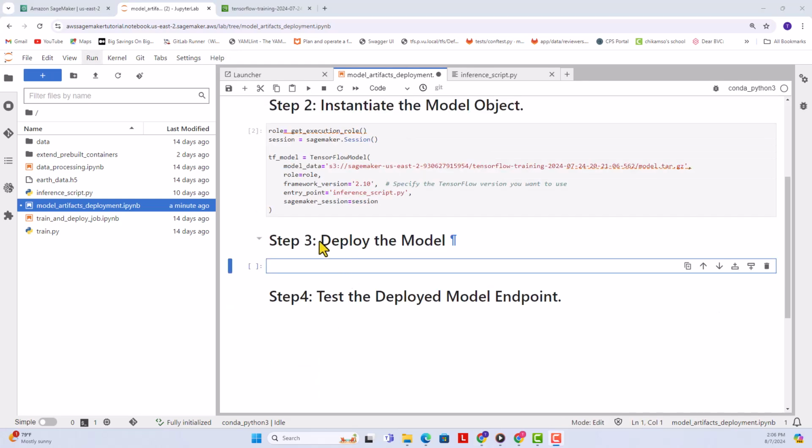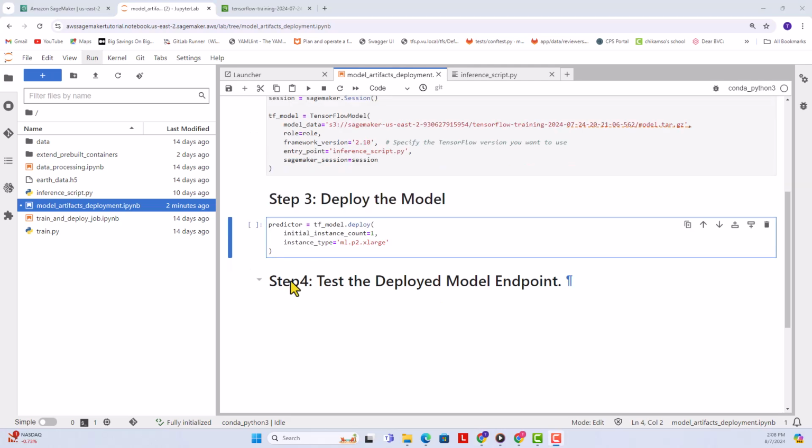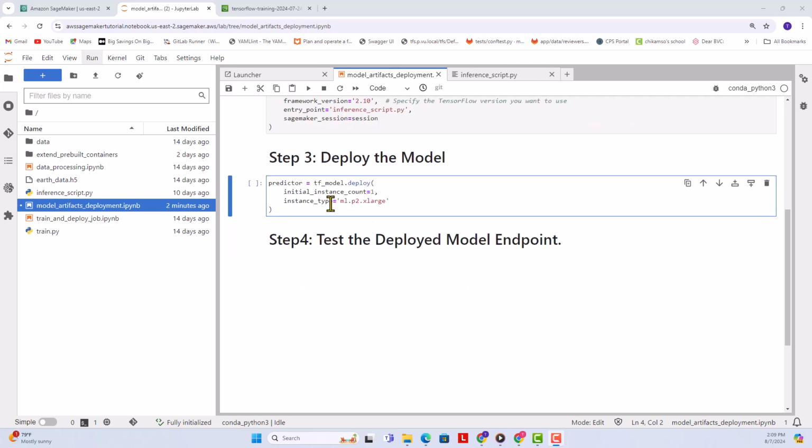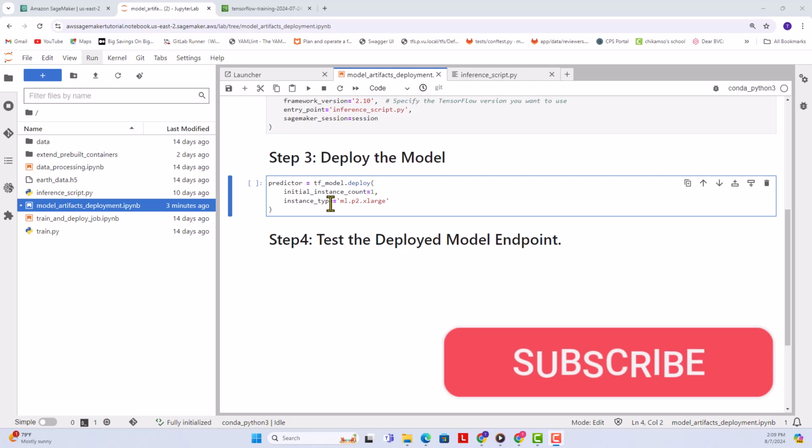Next, we will deploy the model using the TensorFlow model object we created in step 2, and here is the code to do that. The model deployment is accomplished by calling the .deploy method on the TensorFlow object. The 2 parameters we supply to this method are the initial instance count, which we set to 1, and then the instance type, which is the instance where we want to deploy this model to. We set it as ml.m5.large. Now we'll go ahead to run this code and deploy this model.